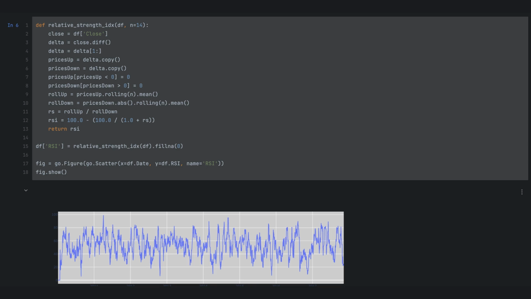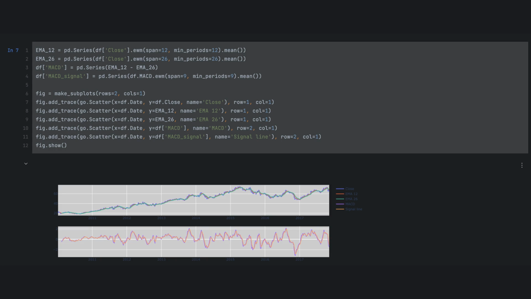The MACD. In this code snippet, we calculate and visualize the moving average convergence divergence, MACD, indicator. Using the closing prices of the stock, two exponential moving averages, EMAs, are calculated. EM is used with the span parameter set to 12 and 26, respectively. The EMAs are assigned to the EMA_12 and EMA_26 variables as pandas series. Next, the MACD line is calculated by subtracting the EMA_26 values from the EMA_12 values. This difference is assigned to a column called MACD in the df data frame.